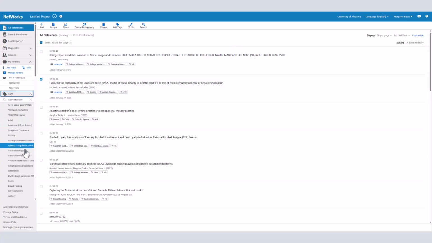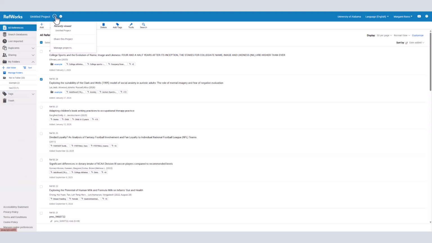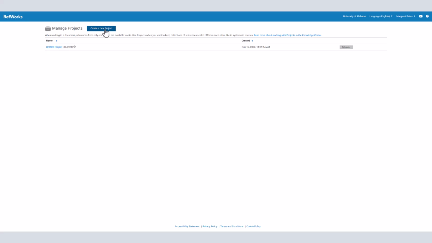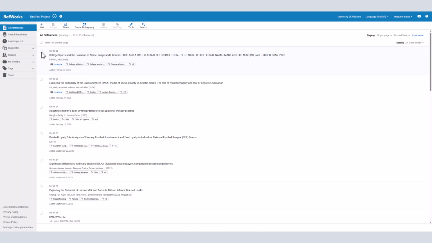You can also create entire projects by clicking the drop-down menu at the top of the screen and clicking Manage Projects, then Create New Project. As a citation manager, RefWorks will also generate citations and bibliographies for your references.